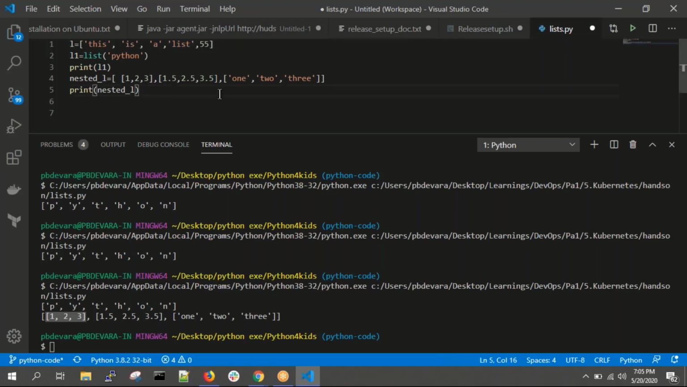We'll start with a normal list, then we'll go to nested lists. So in list, I want to change the value of 55 to 100. For doing that, I have to give the index value. What is the index value for 55? It is 0, 1, 2, 3, 4. So the index value is 4. I will give is equal to 100.